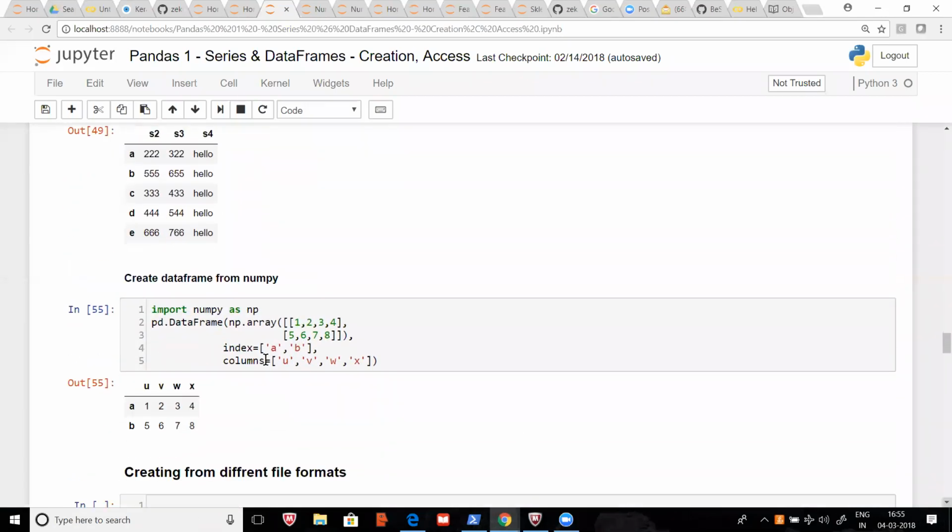You can create a data frame from Numpy also. You create a data frame, pass a Numpy array. You can see here 2 cross 4, right? 2 cross 4, and index is equal to a comma b, and columns is u v w x. So that is what you see. You can create a data frame which looks like this.